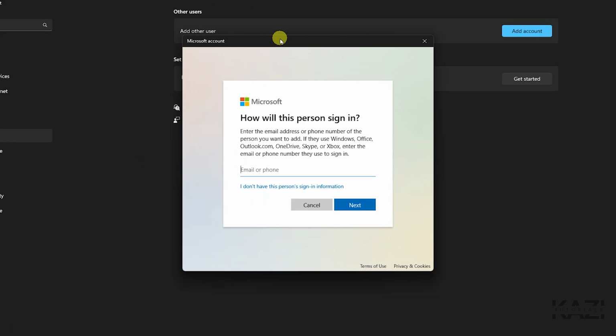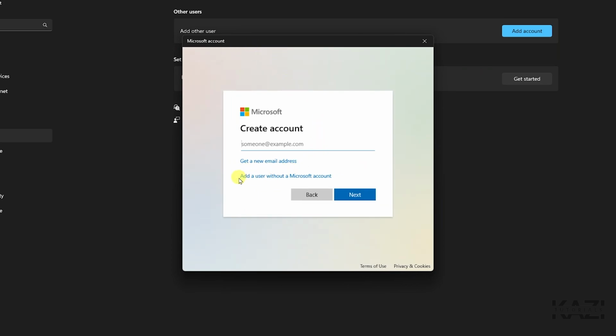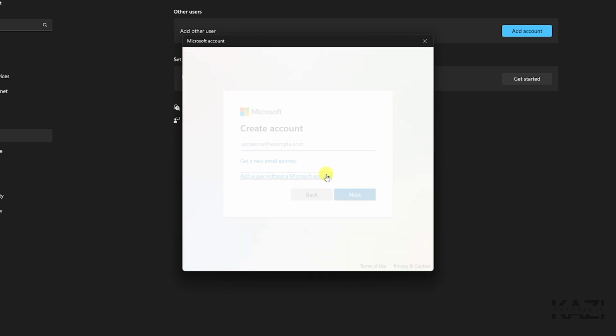Now if you have another mail account, like if you want to add an account for your family, for your kids, or for your parents, then you can do it from here. So if they have any kind of Microsoft Mail, then you can provide it here. Otherwise you can go with this one. It will take some time. Then you can simply go with Add a user without a Microsoft account.